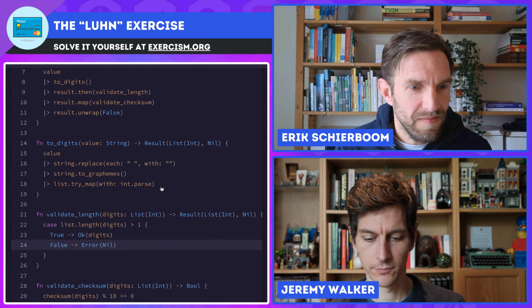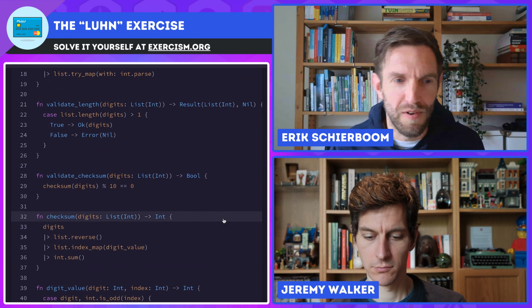Nice. And then, well, the rest is quite simple code. We have a checksum to validate. Well, these are just using built-in functions. Reversing index map is like the Ruby map.with_index. So the digit value gets a digit and an index. And we do pattern matching on multiple values here. So on the digit and whether or not it's odd.